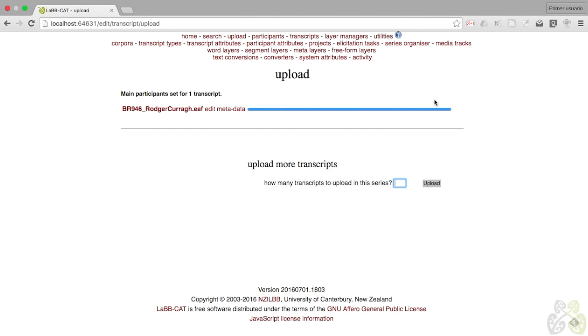If we had a number of automatic annotation layers set up, then when we upload a transcript, the annotation data for those layers is processed, and you might see this progress bar going along to the end. You don't have to wait for the progress bar to get to the end. You can keep uploading, but it's just there to give you an indication of how far through things are.